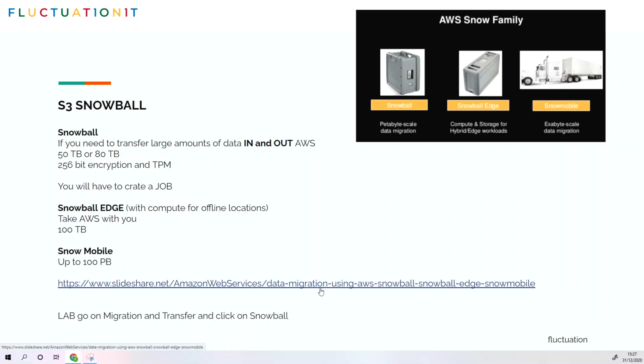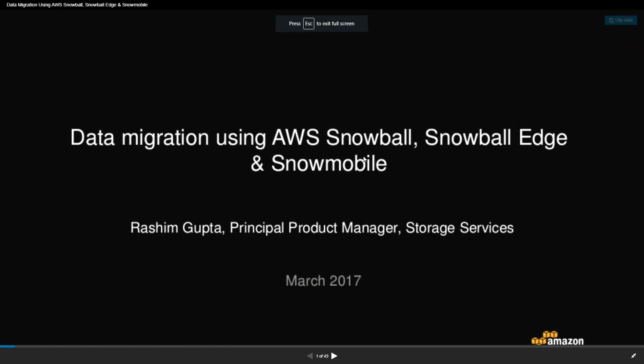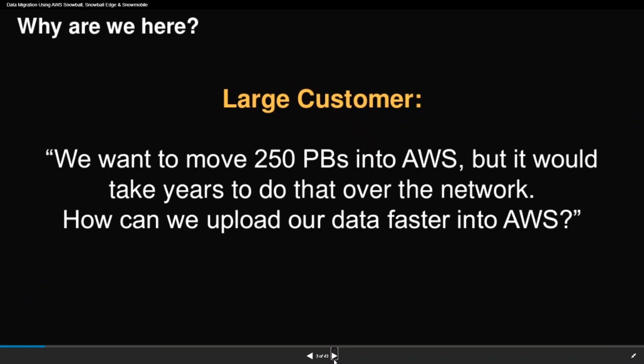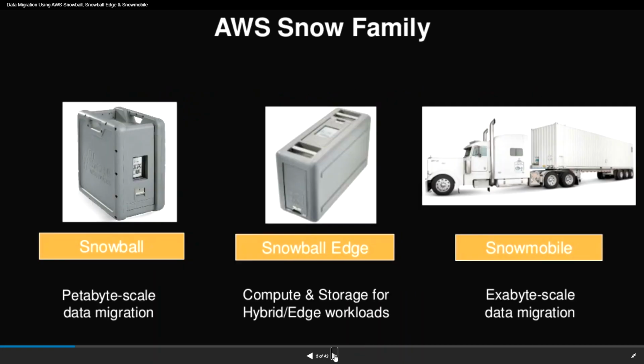First of all, I will show you some information from the SlideShare that I like about the Snowball Edge. Okay, so remember that. Snowball, Snowball Edge, Snowmobile. If you want to move, for example, 200 petabytes into web services, it will take years to do that. What is the solution for that? You can see that it can take a lot of time. For example, one petabyte can take 22 years. So this is the three of them: Snowball, Snowball Edge, and Snowmobile.